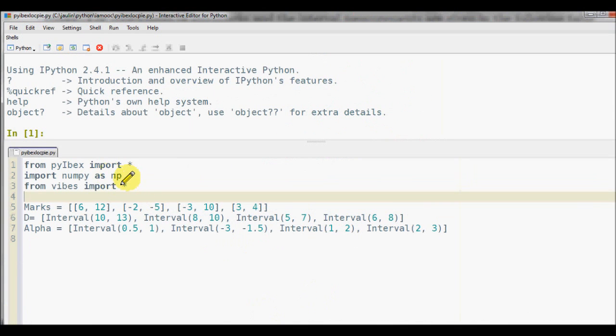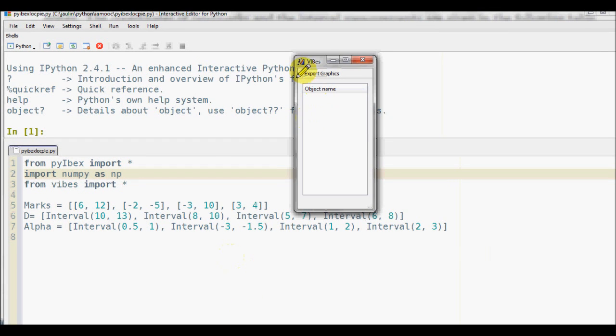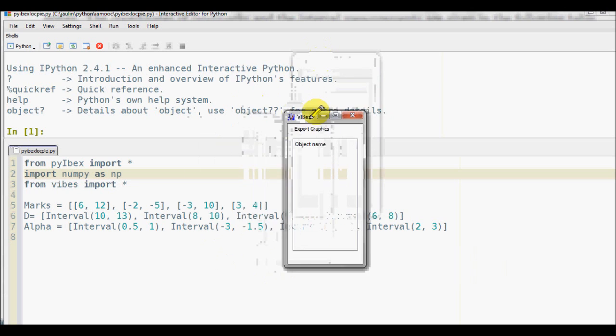For this, I start with a small program. The small program, of course, imports pyibex because I will use separators, intervals, contractors, and so on. I will use numpy for mathematics. I will use VIBes to draw a picture. I have to start it first, here.